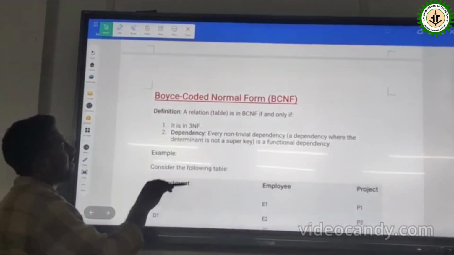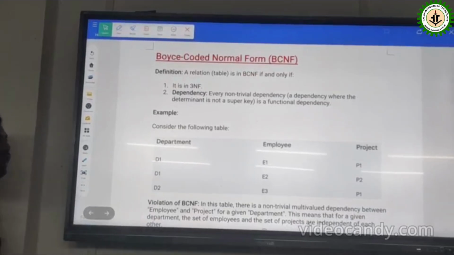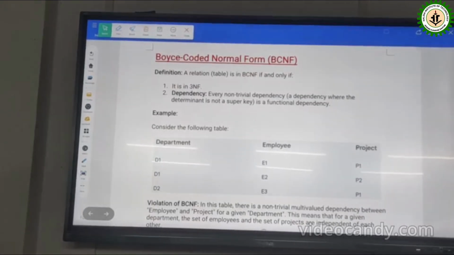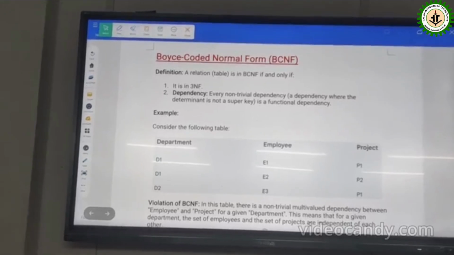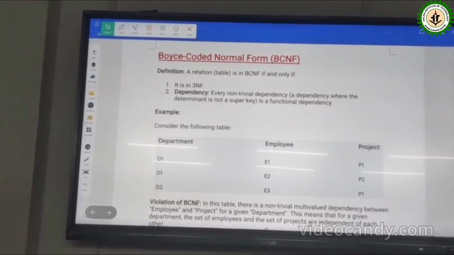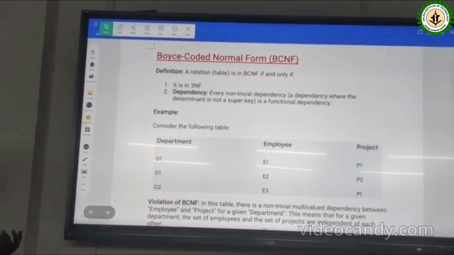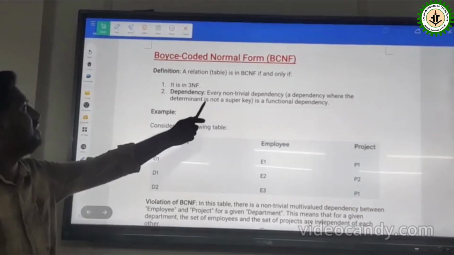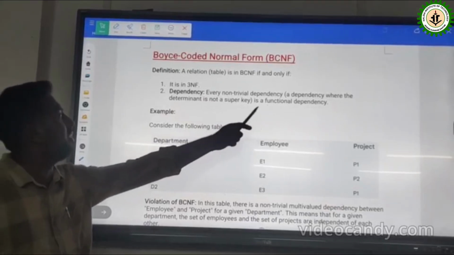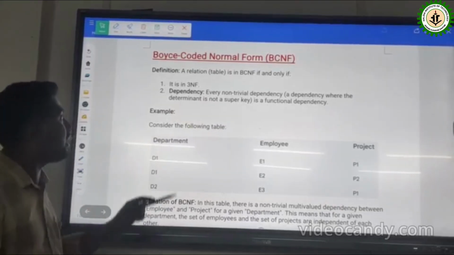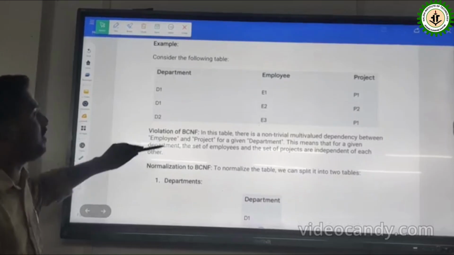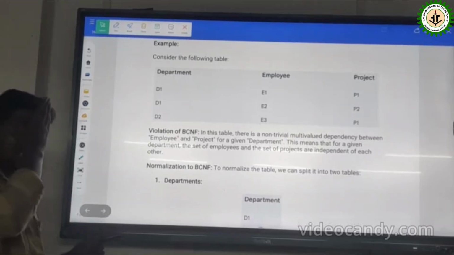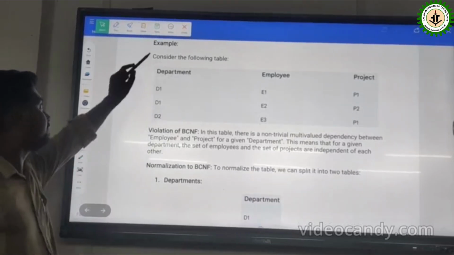Okay. Now come to the part of Boyce-Codd normal form. Boyce-Codd normal form is the extension of 3NF. That means the table should be in 3NF, with one more condition: every non-trivial dependency is a functional dependency. What actually is that? Just look at the example. Okay, I will complete it very quickly because time is up.